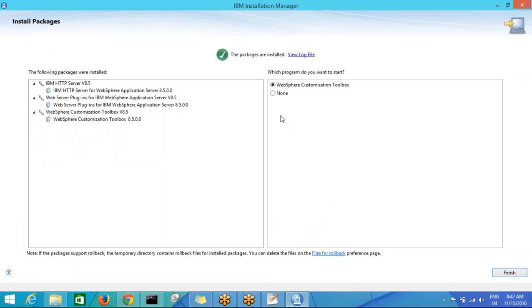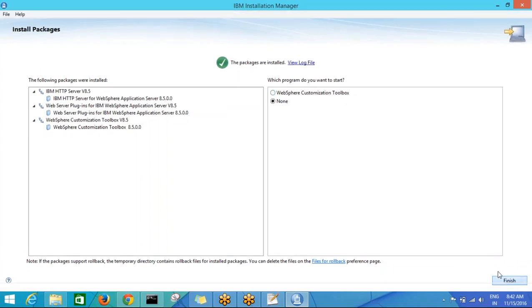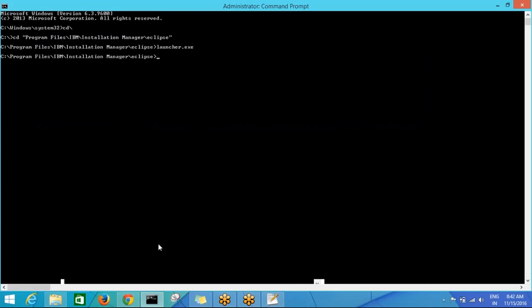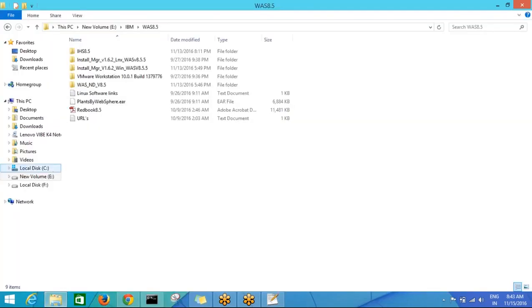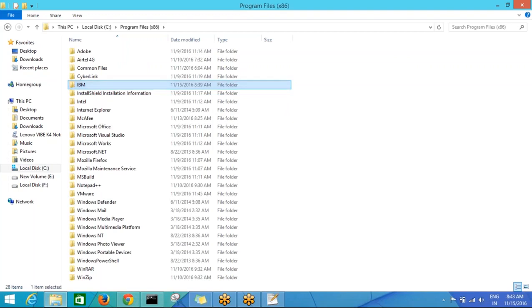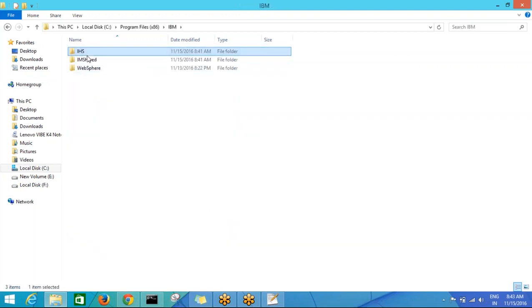Okay, and the product installation is completed. Click on none here, because we will open the WebSphere customized toolbox manually. Click on next and finish. Now go and verify the web server installation. Go to the local C drive. In the C drive I have installed under Program Files, IBM, IHS. I already had WebSphere, and now I installed IHS. Go to IHS: HTTP server, plugins and toolbox. So the three components have been installed now. And go to the HTTP server.